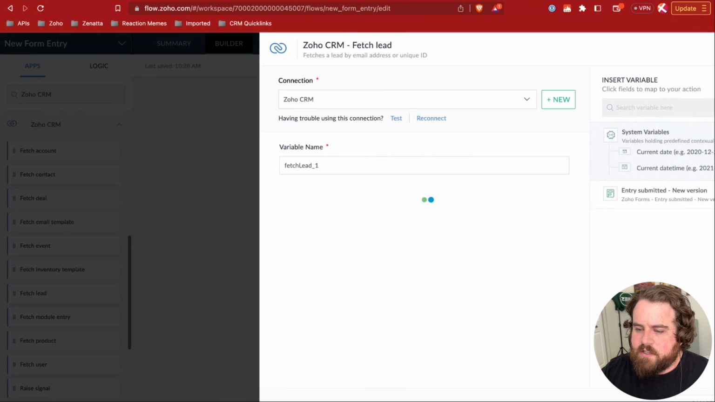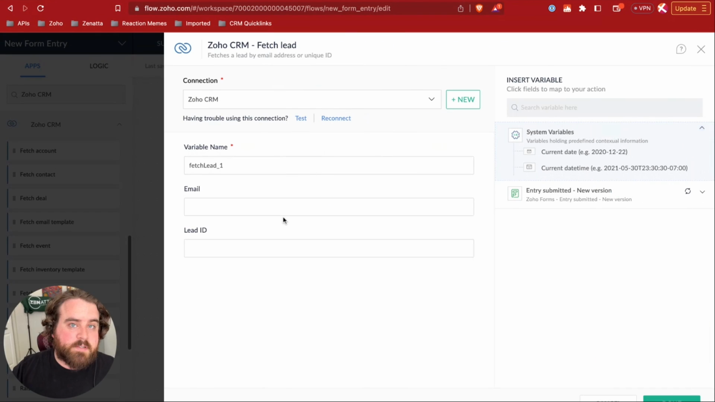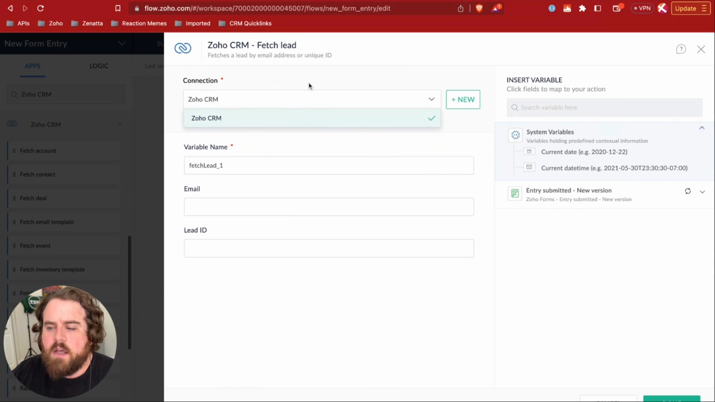So I'm going to drop fetch lead in right there. And now it automatically pops up the configuration screen. So here, similar to what we had to do to connect Zoho Forms, if you haven't connected anything to the CRM yet, you would authorize that connection here. Then you can rename the variable. In this case, fetch lead 1 is fine because that's what we're doing.